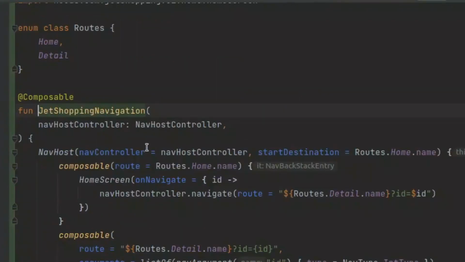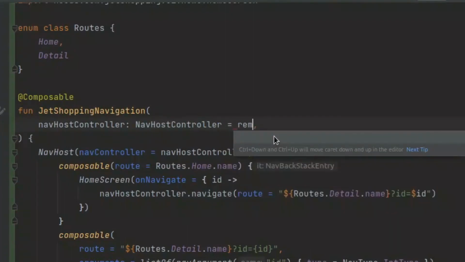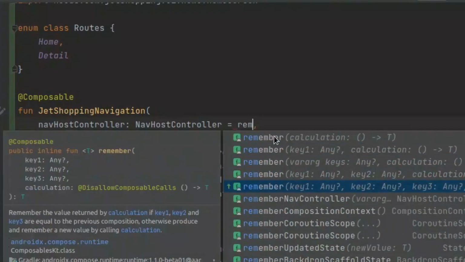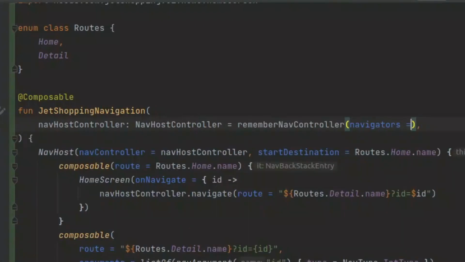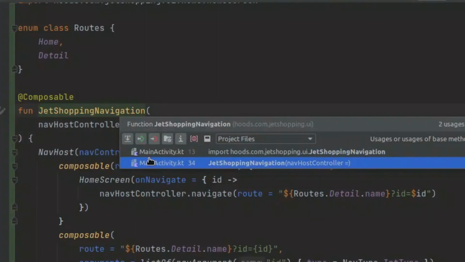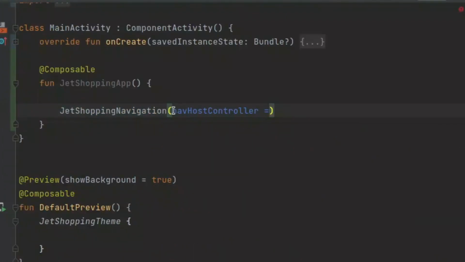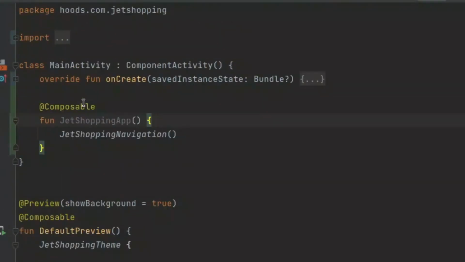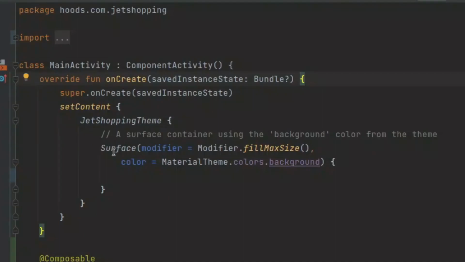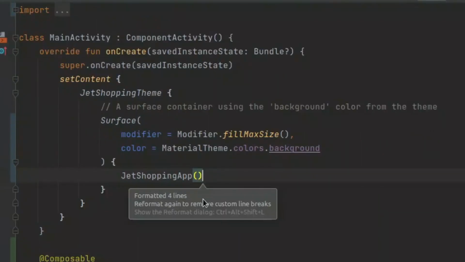One thing here, we want to provide a default. We can call remember nav controller, and we don't have to be passing it around. Whenever we want to, we can navigate inside our main activity and remove this directly here. Now inside our set content, we can call our JetShoppingApp. Okay, I think everything is going to be looking good.